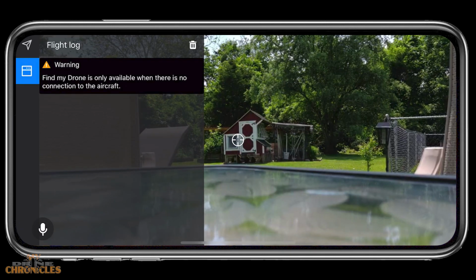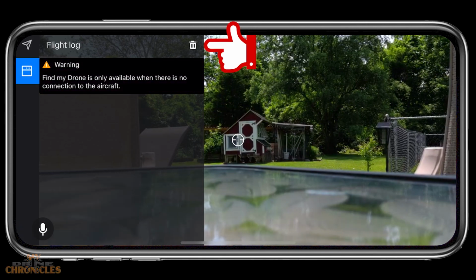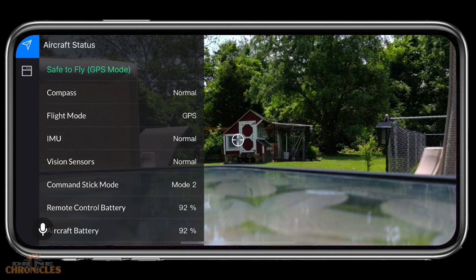And then there's a flight log. And you can see in there, there's the warning we got when we tried to do Find My Drone while we were in the map view. And there's a little trash icon. You can delete any logs that you have in there. Anyway, there you go. There's the hidden menu.